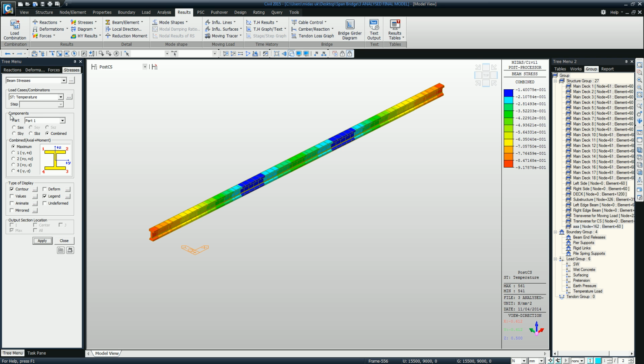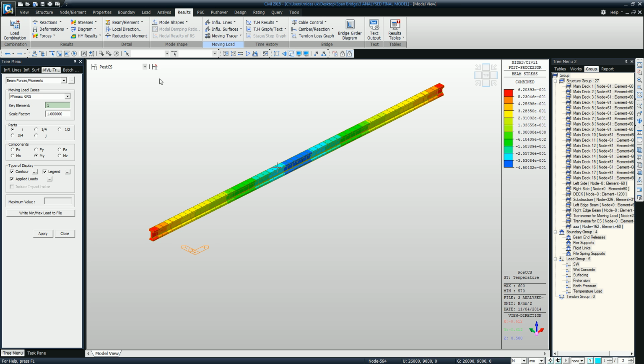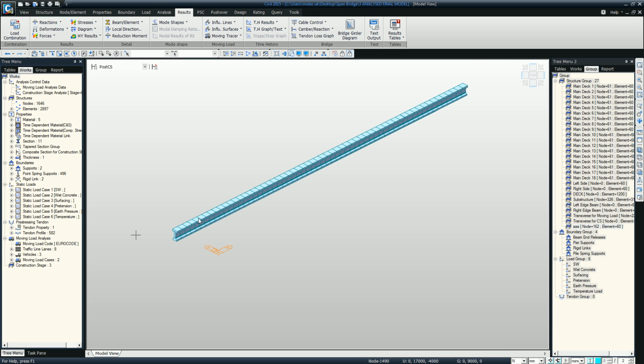Also, as you can see, you can check it for different components, part 1 and part 2, and also for components that are causing this, for axial and bending. Okay, so moving on to the moving load tracer. Beam forces and moment. Let's go back to initial view and activate the entire model.